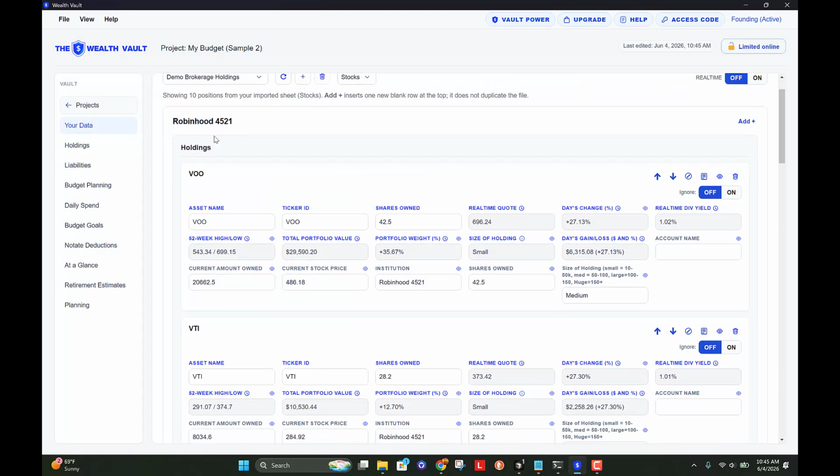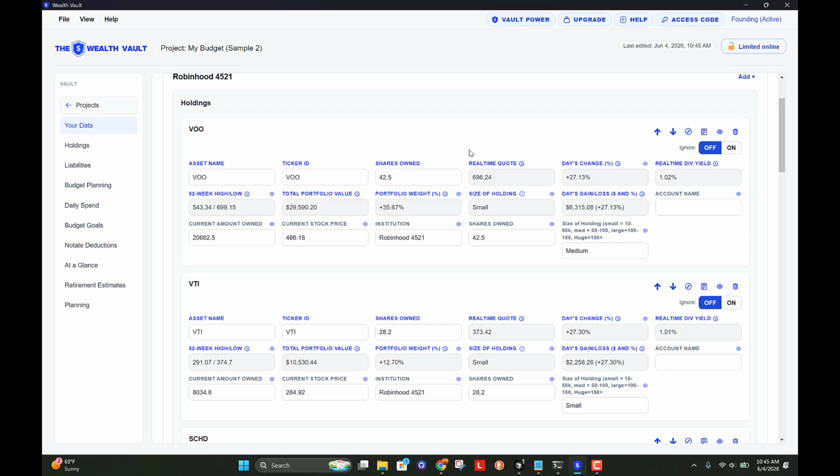And it's saying, okay, we have this Robinhood account designated within that file, and we've mapped all these things. Blue is things that Wellfault is going to map for you that potentially are real time. So VU, for instance, has shares owned. If we were to change that manually to 50, everything in blue here is going to update. So the inputs in gray are going to update according to these inputs that are in white. The white is ones that you can change.